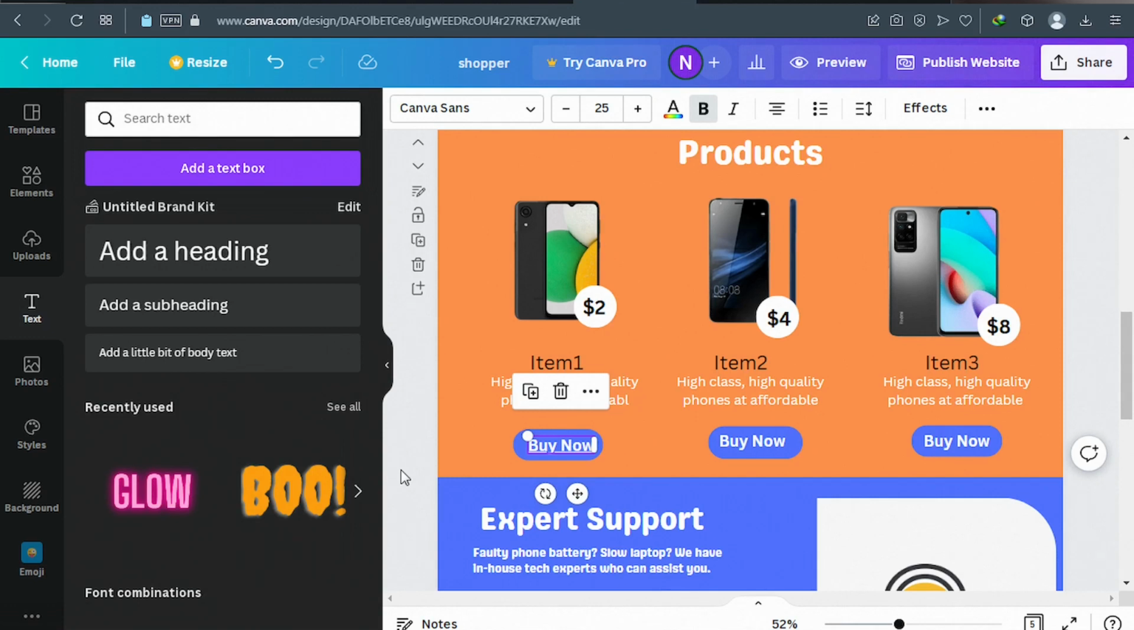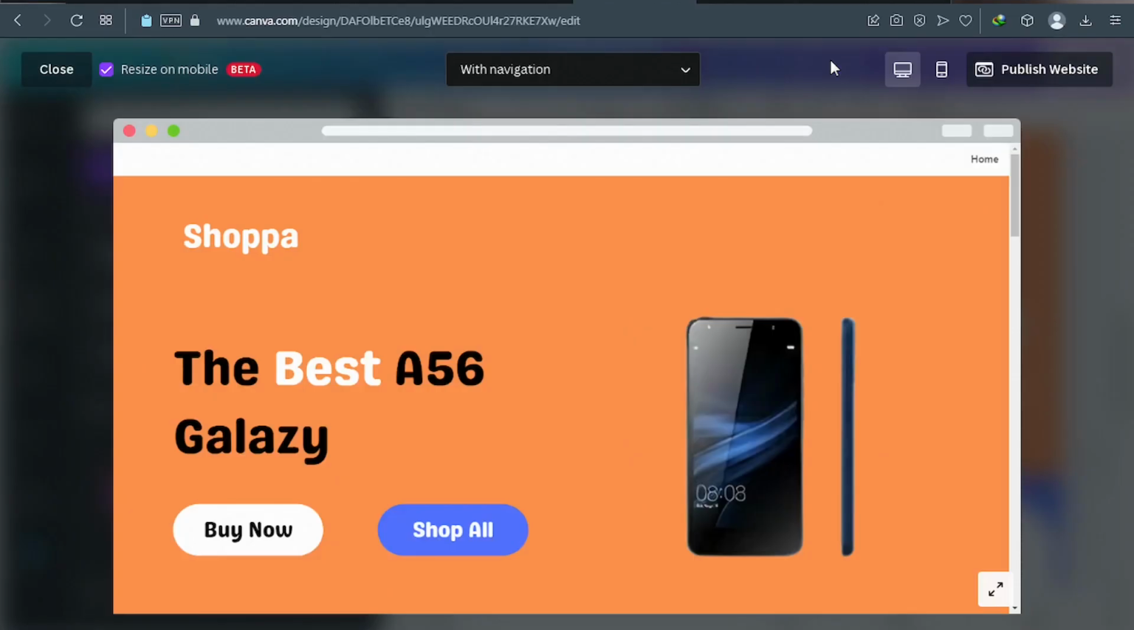So to preview your website, on top here, you can see preview. Just click on preview. Now, this is a preview of our website, and on top here, you can see with navigation. That means the site is going to start displaying menus. On top, you can see one menu, and this is because we did not label or title our pages, and that's why we're only having one menu here.